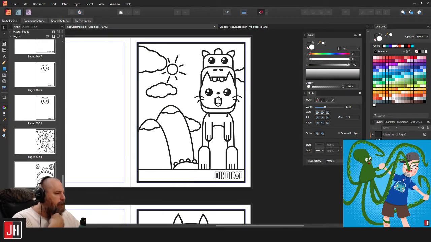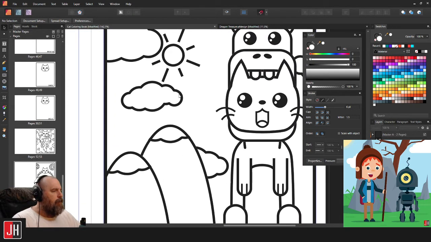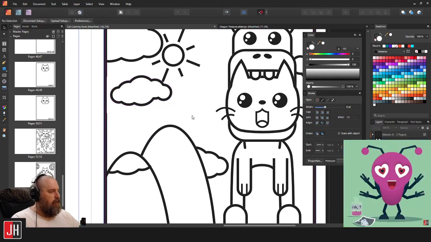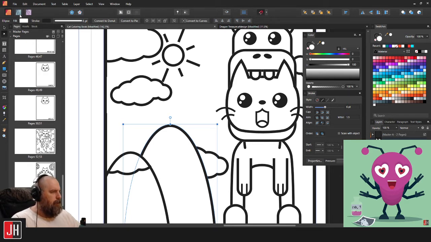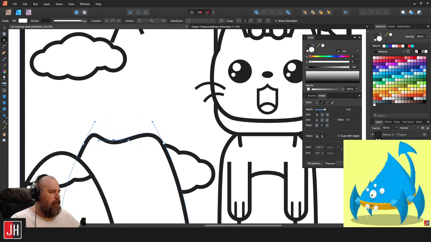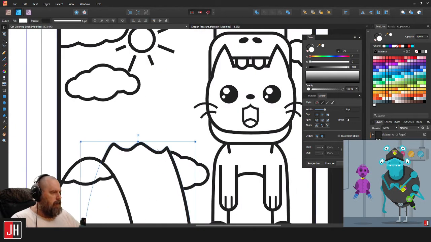Dino cat. Looking good. I think I wanted to do a volcano on this. Trying to remember. It's been so long since I've touched some of these. Okay, we'll go here. Gonna make this look like a volcano, so we'll just add a couple random points here, and we'll just kind of shape in the thing. Yep, good stuff.